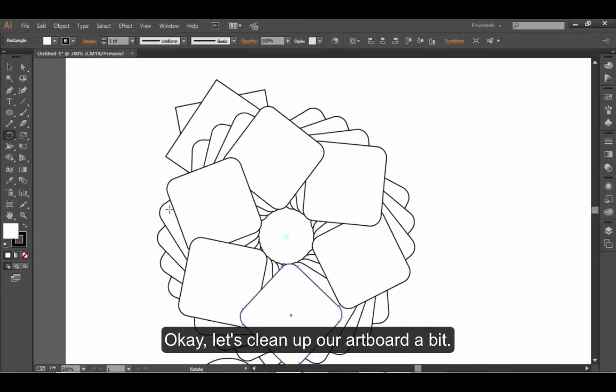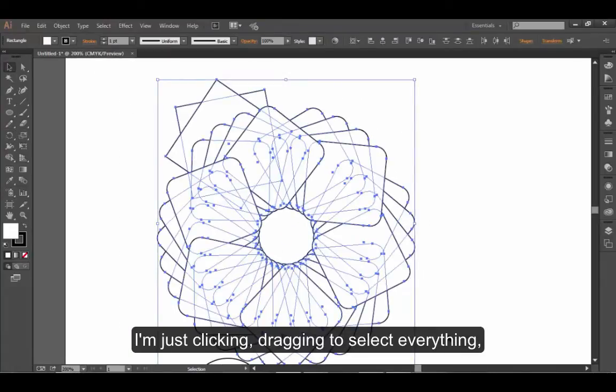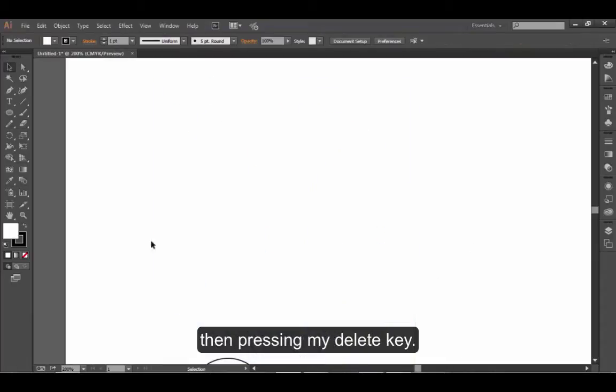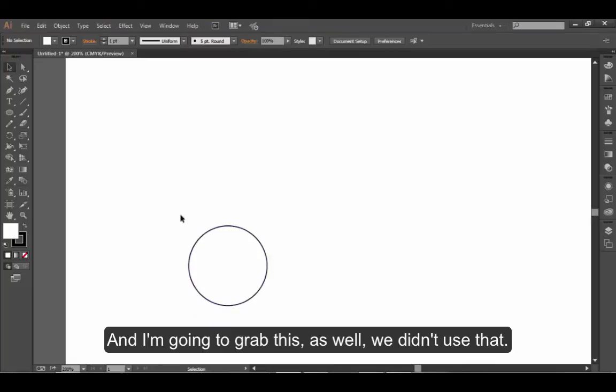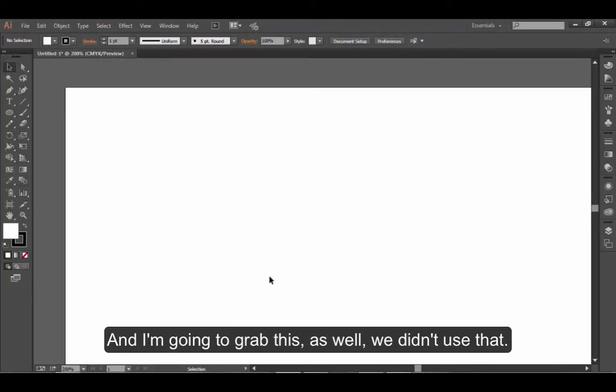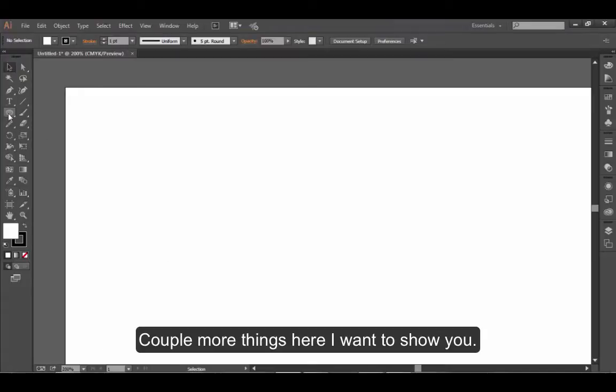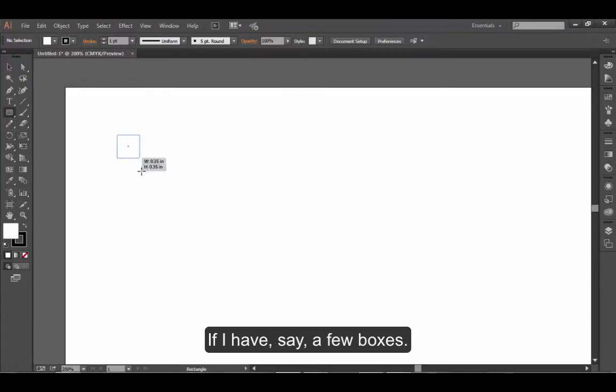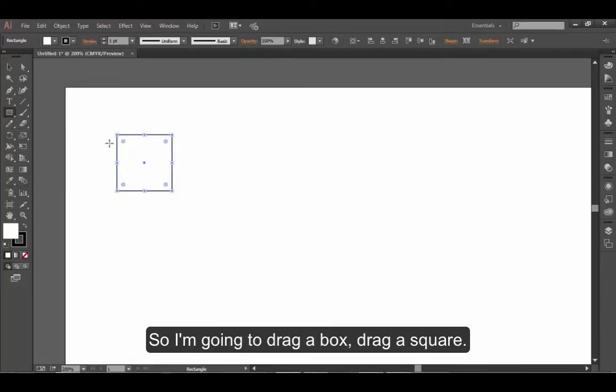Okay, let's clean up our artboard a bit. I'm just clicking and dragging to select everything, then pressing my delete key, and I'm going to grab this as well. We didn't use that. A couple more things here I want to show you. Say I have a few boxes, so I'm going to drag a square.